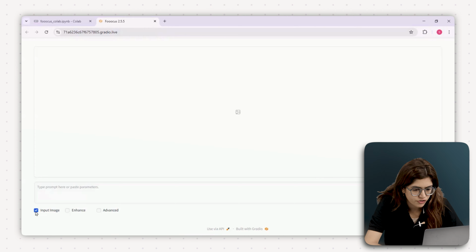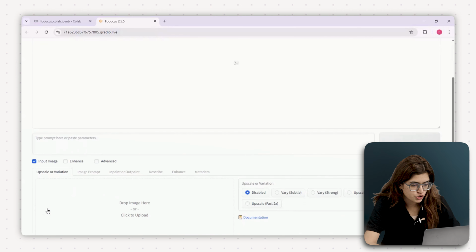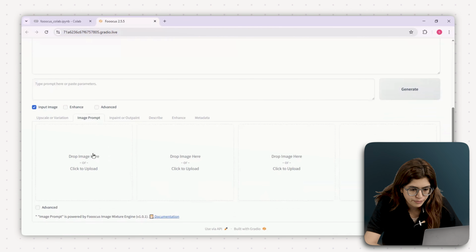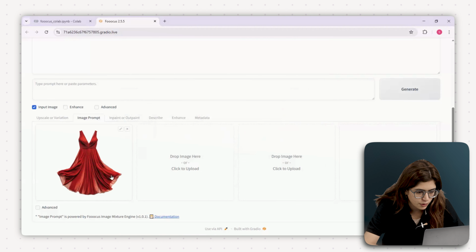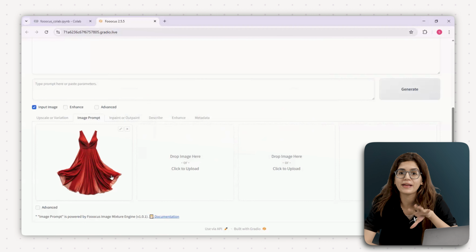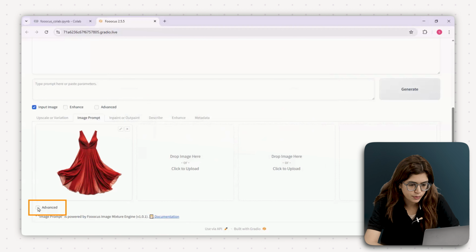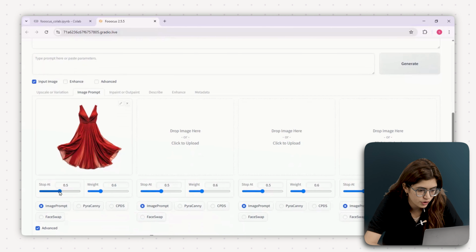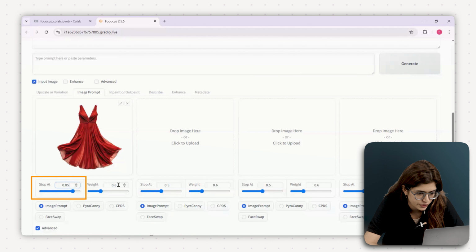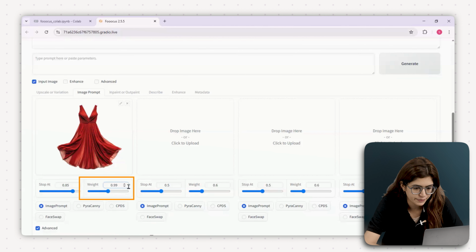Next, let us upload the dress image. Click input image, go to the image prompt and select the dress that you want the AI model to wear. I'm using this high quality image of a red evening gown. It's important to use a clear, well-lit image so the AI can accurately capture the details. Once image is uploaded, enable advanced settings at the bottom. To ensure the AI accurately represents the dress, set stop at value to 0.85 and weight to 0.99.